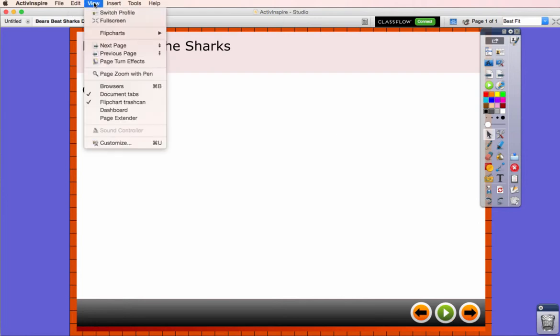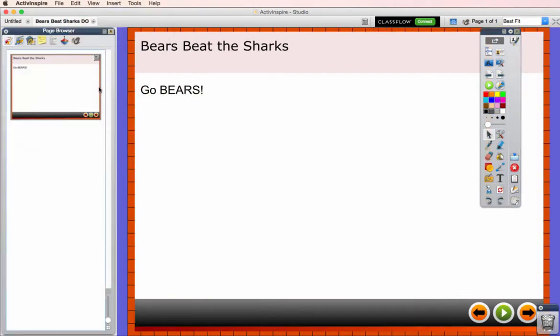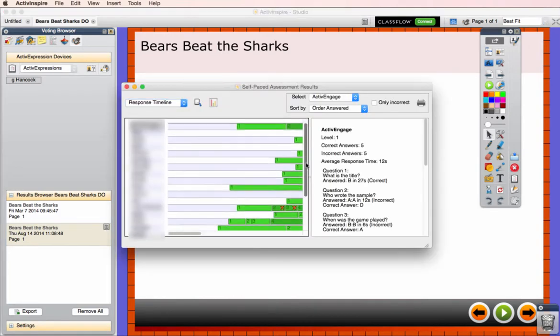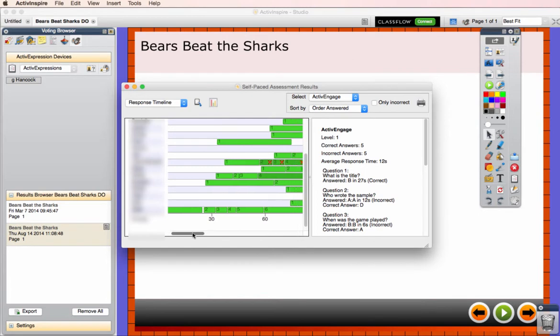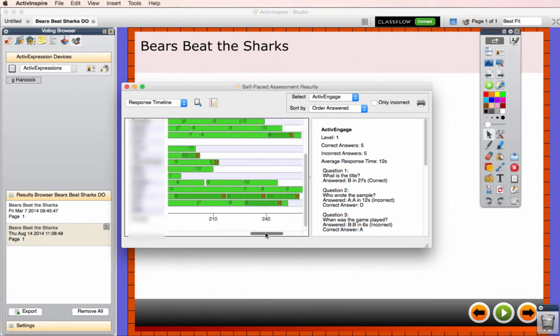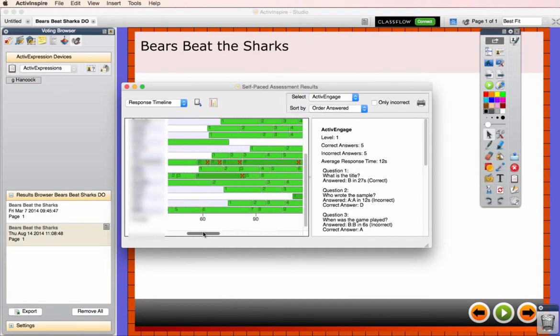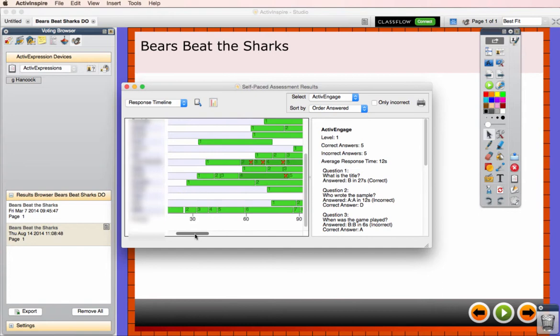I'm going to do View Browser, bring up our browser. I'm going to come all the way across to our voting browser. This is one I did last August with some teachers. I can look at those results, and I can see what each teacher did, or each student. I can see the X's or the wrong answers, and I did ask some of them to put wrong answers in, just so we could see what happens. I'm going to close that out.